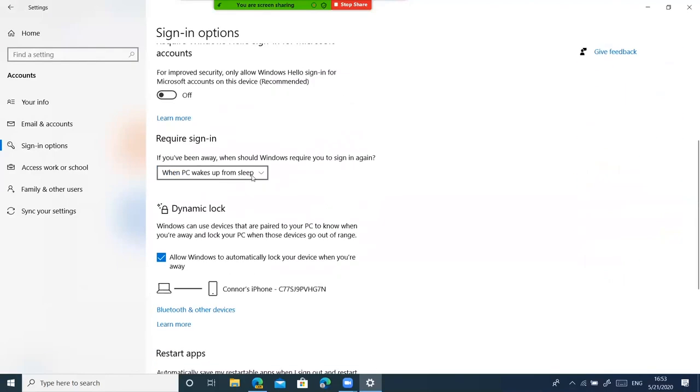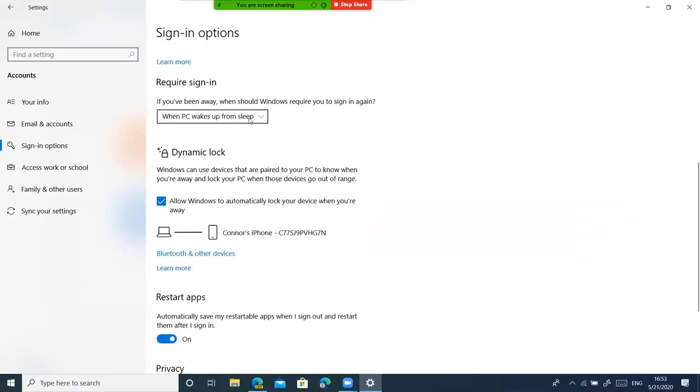Okay, and next, if you go down to require sign-in, you can choose when Windows requires you to sign in again. You can choose to either have this when your PC wakes up from sleep or never. I recommend that you have it when your PC wakes up from sleep, so then you have maximum security.